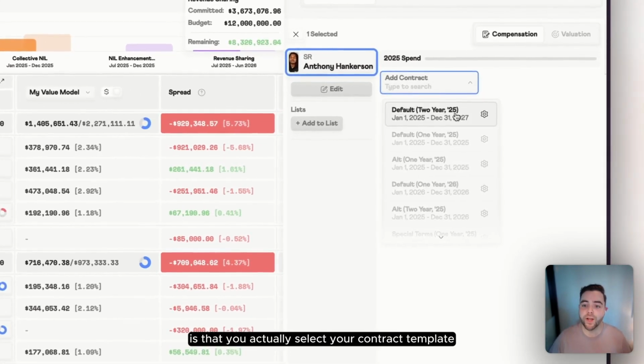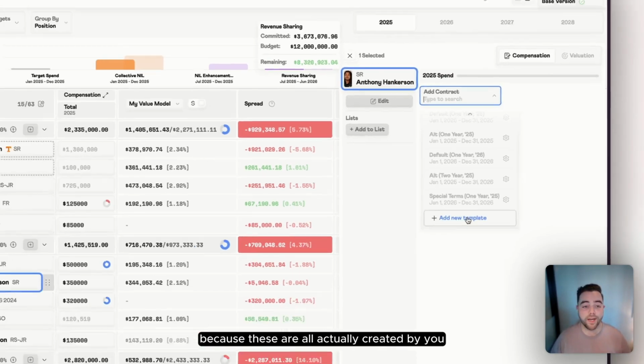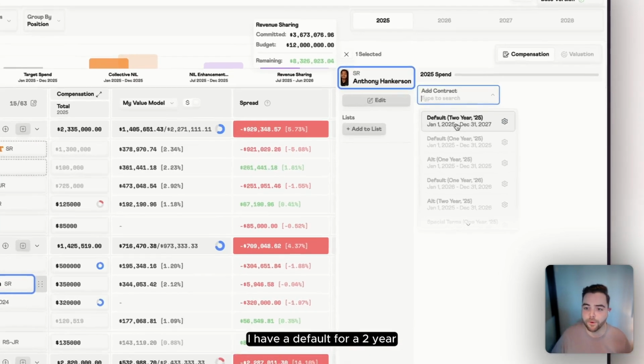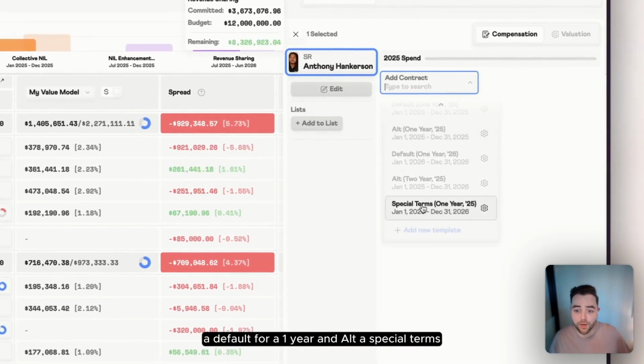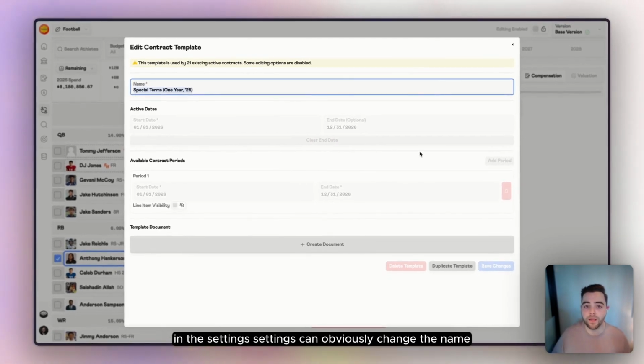First, you select your contract template. There are many templates to choose from because these are all created by you. You can choose any contract template based on what you have created. This demo example has a default for a 2-year, a default for a 1-year, an alt, and a special terms, and all this information can be edited at any point in the settings.